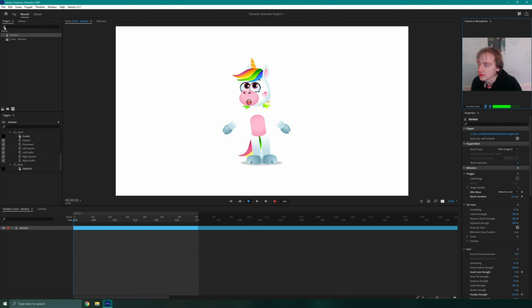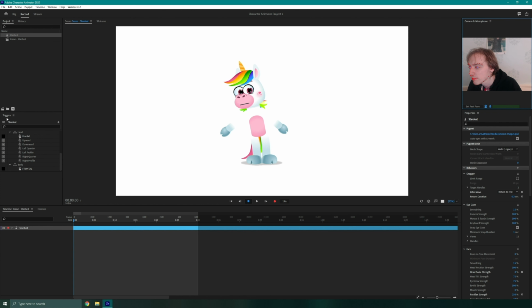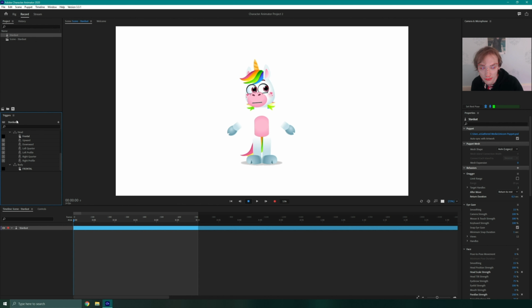We can also, at any point over in our project window with our puppet selector, open this up in Photoshop. So you will also need access to either Photoshop or Illustrator to create your assets and modify our design. The next window I'm just going to show you is this one here called triggers.